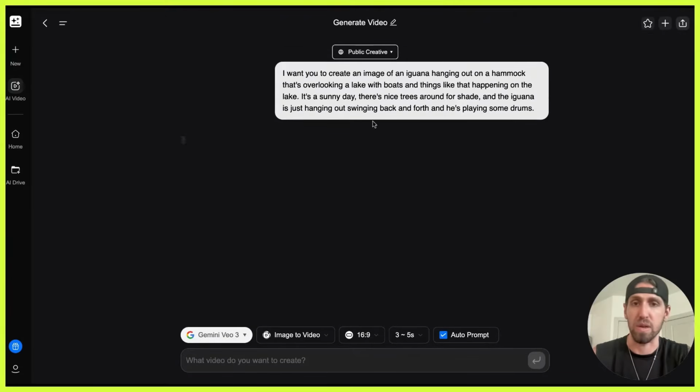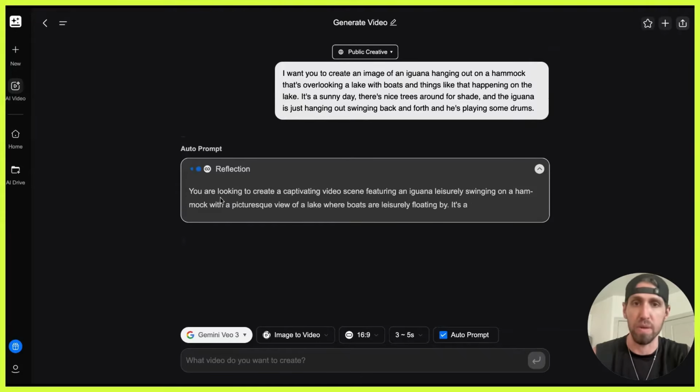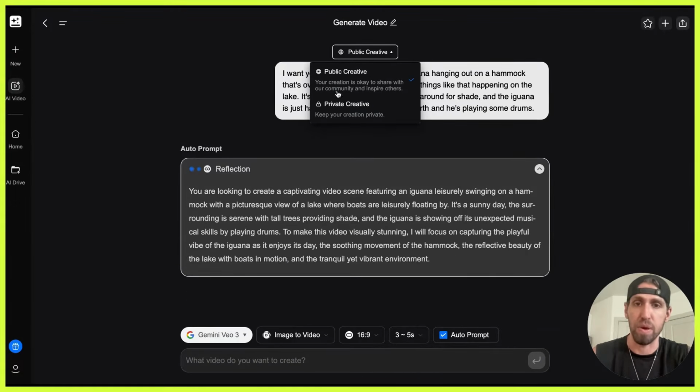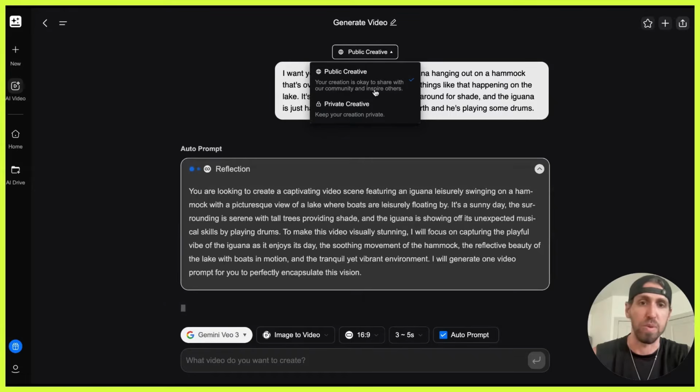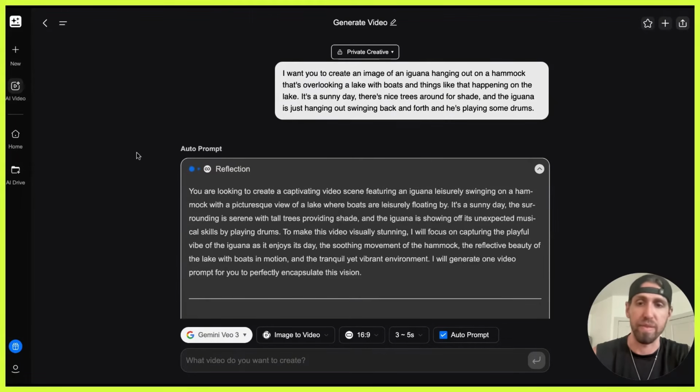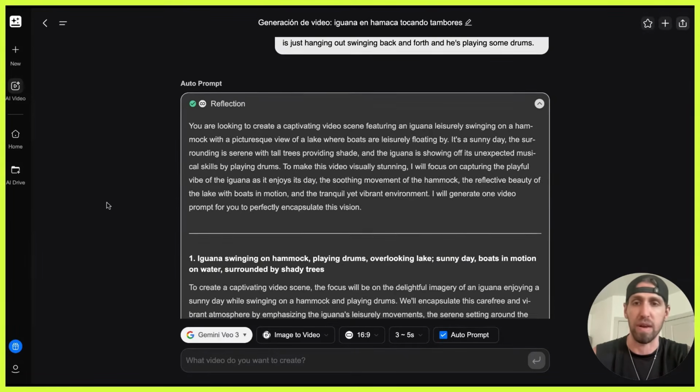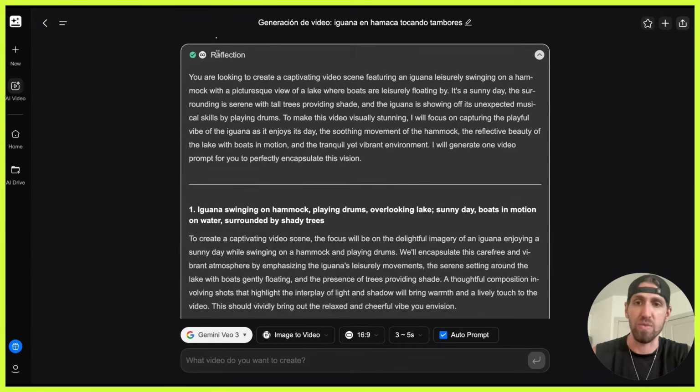So with that, I'm just going to give it this prompt, noticing right here, public creative creation is okay to share with the community, inspire others, or you can keep it private. In this case, I'm going to go ahead and select private for that. So just keep an eye out on how your settings are set up inside of your account whenever you're using this. And this is what it gave back to me.